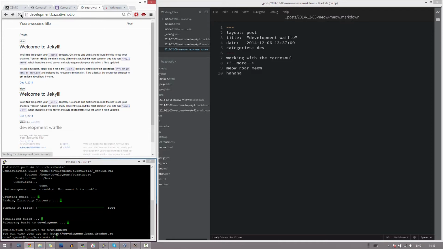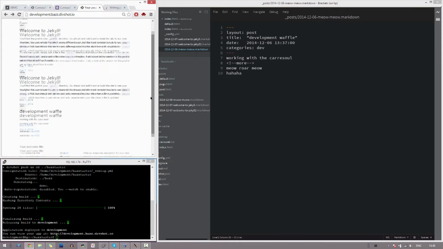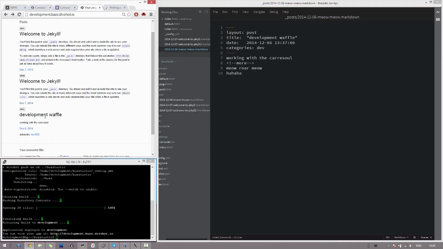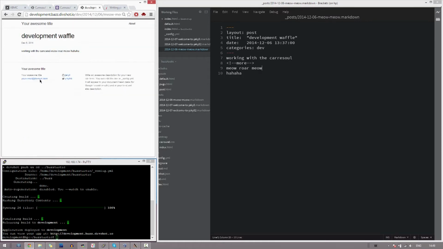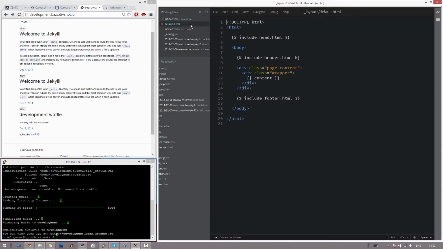Cool. There we are. So we see our 3 posts, got the development waffle, working with the carousel, I can't spell. The marker works as we expect, so we'll just click into that, and that works. That does exactly as we would expect.